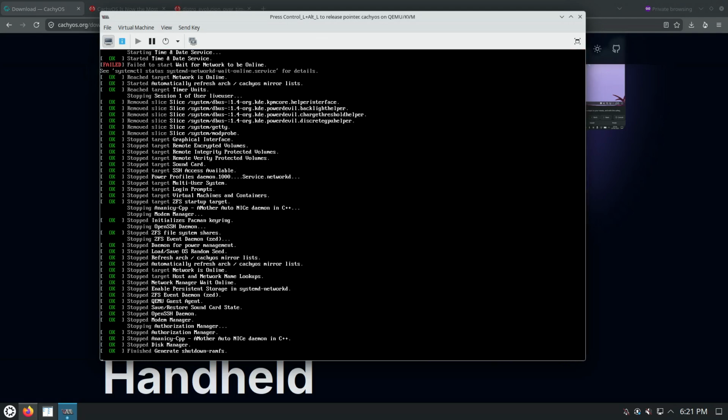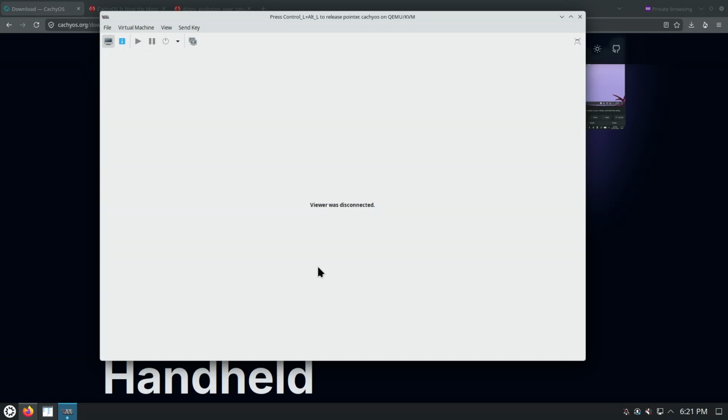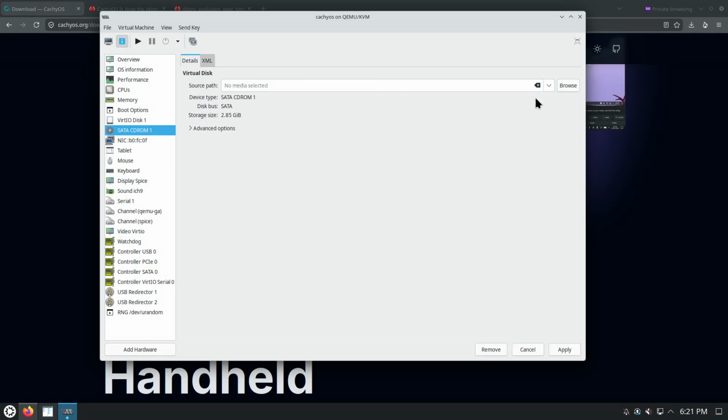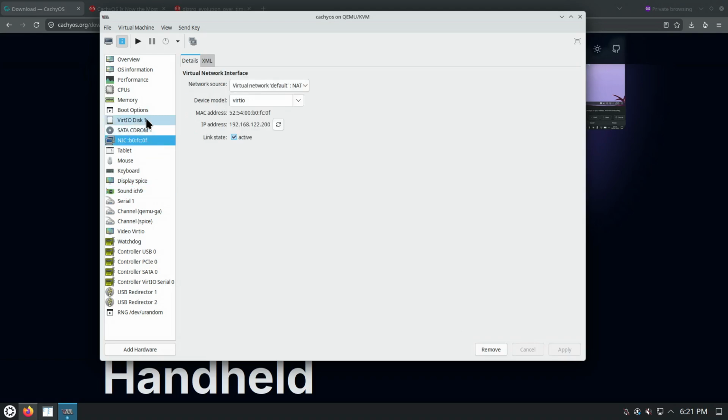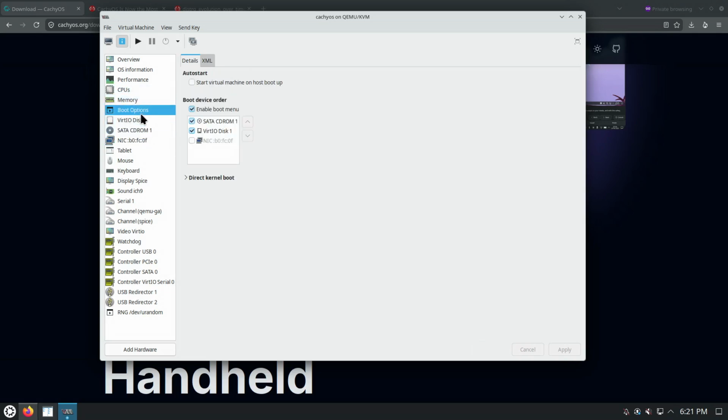Because when the virtual machine is stopped, I actually want to make sure that the ISO file is no longer in the CD-ROM drive. So this button, apply. So no ISO file inside the CD-ROM drive, and then the rest of the settings can remain unchanged. Eventually this one, to only have the possibility to boot from the NVMe virtual disk. And that should be it. Let's start the virtual machine.